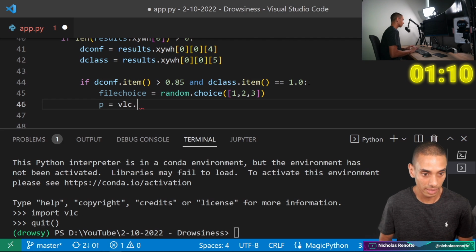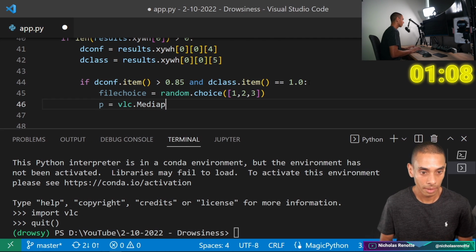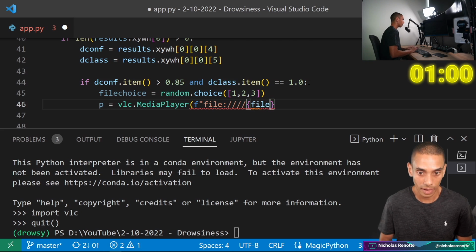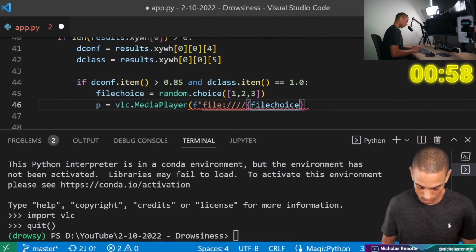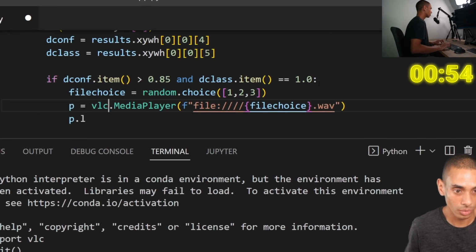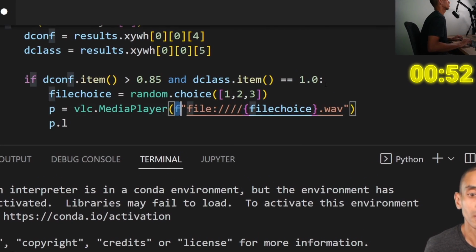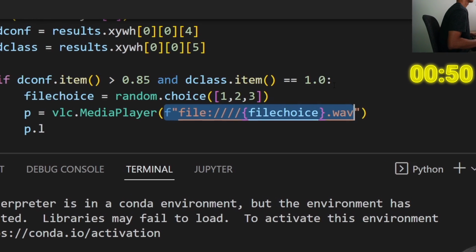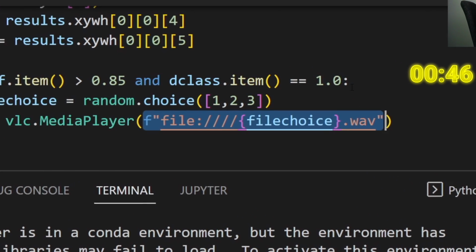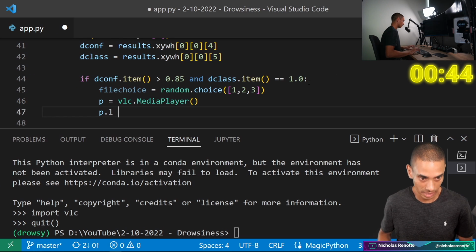So p equals vlc.mediaplayer. And then we're going to grab the file. So we're going to do a little bit of string formatting. So file // and then the file name, the file choice dot wave. And then p dot vlc media player. Oh, I think it's p dot load. Oh no, I've forgotten how to do this. I think it's p dot load.